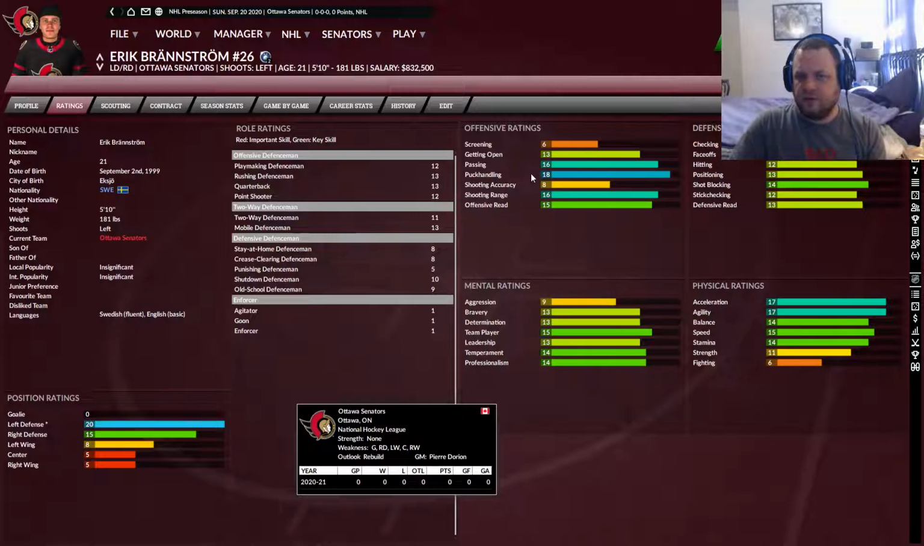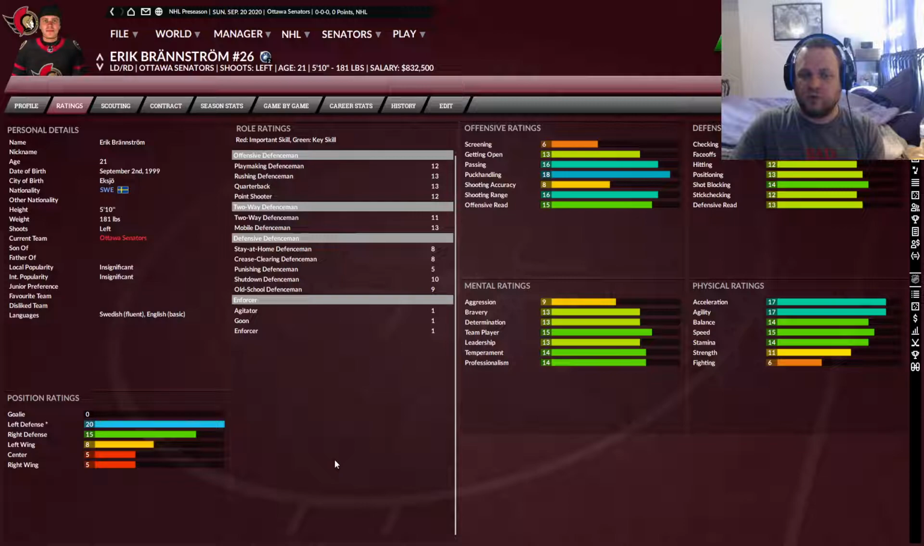So of course, you want your players to be the best at everything that they can. But players are human, so they have strengths and weaknesses, and it's up to you to figure out what you want to do with some of those players. So for example, Eric Brandstrom is really good at puck handling. He's really good, but obviously, he's a defenseman. He's not going to be very good at face-offs, right? And he's not a very good fighter. So that tells me that he's more of a puck mover than a really tough guy to play against or anything like that. And then you have the different roles here.